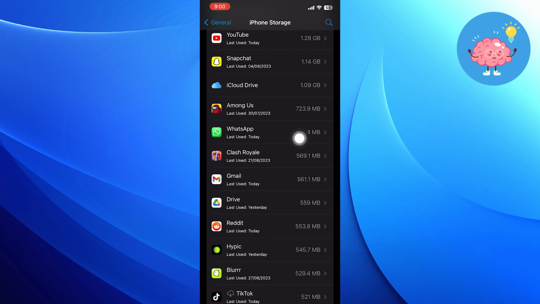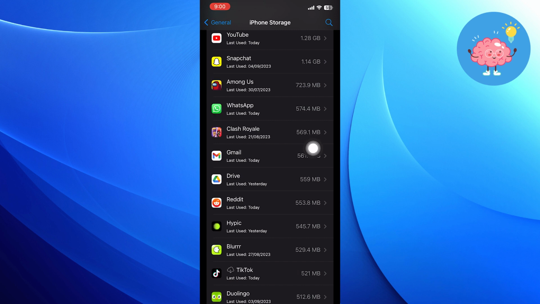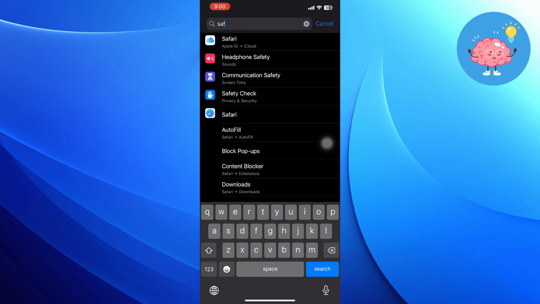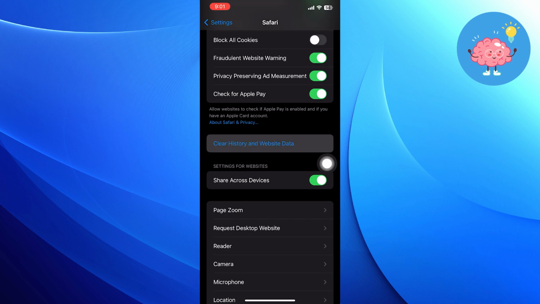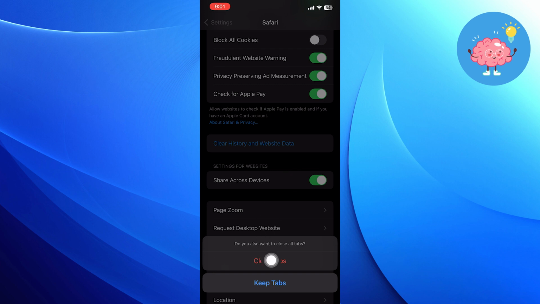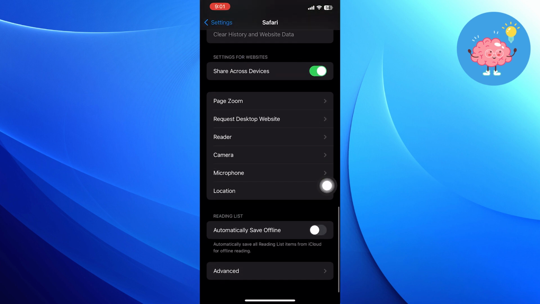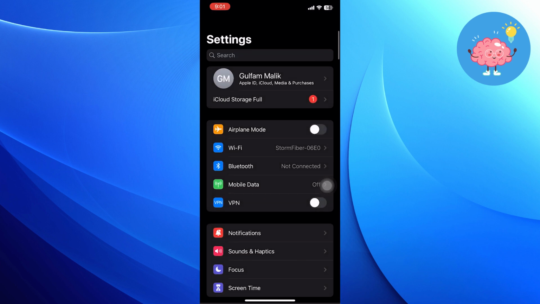You can scroll down further and see other apps which you don't use anymore and delete them from your phone. Search for the Safari app in your search bar. Go to the Safari app and clear the history and data from your phone to save more storage. You can also delete iOS updates from your iPhone and save storage. Go back to the iPhone storage and offload some more apps if you still don't have storage.